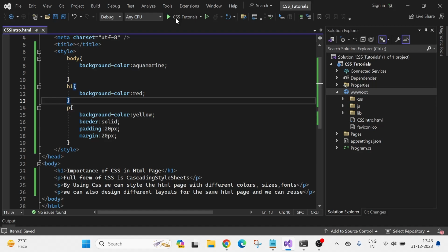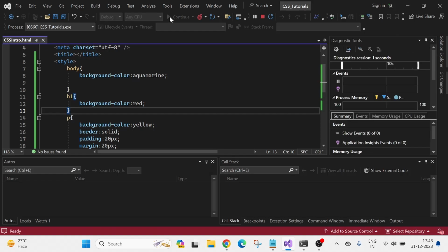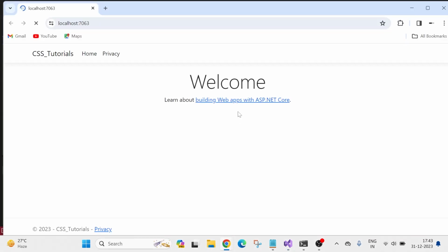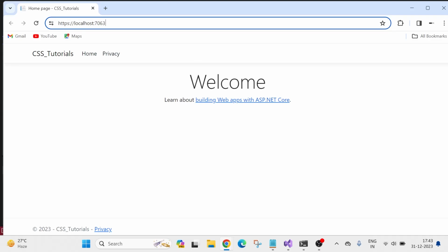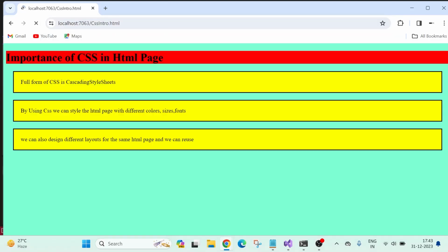Let's run this application. We have already added CSS now, so redirect to our HTML page. So this is the HTML page now, looking colorful because of CSS.